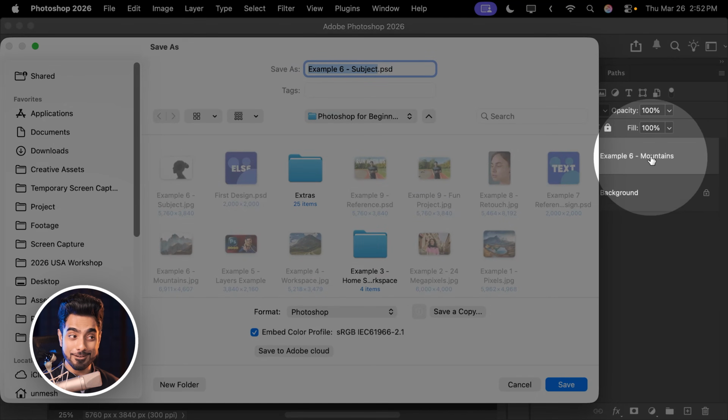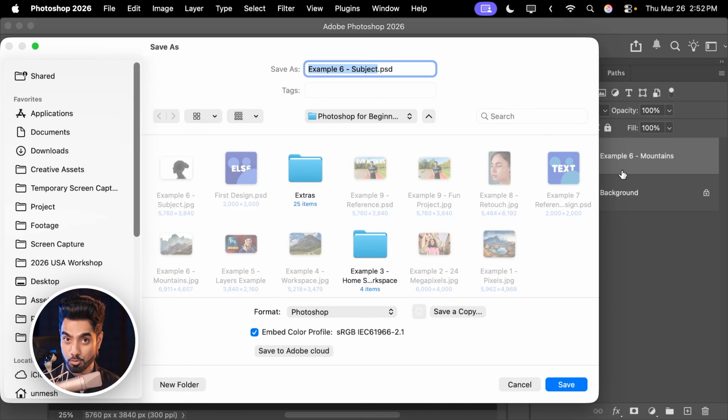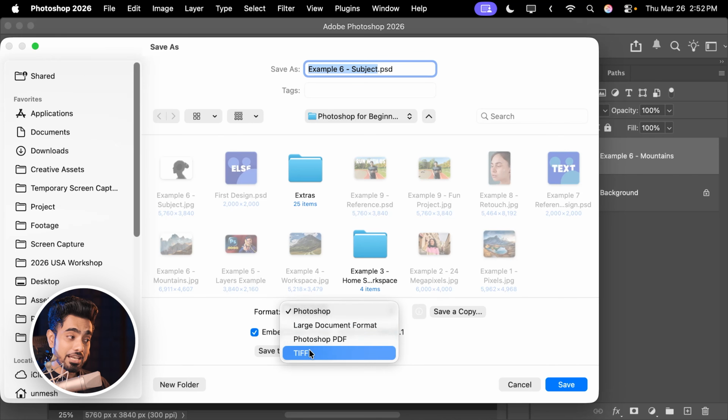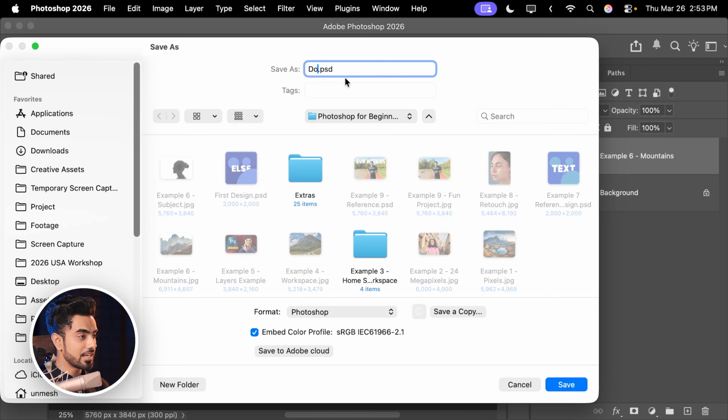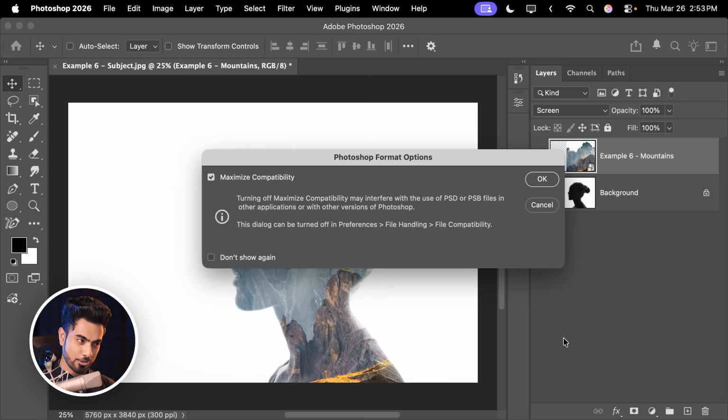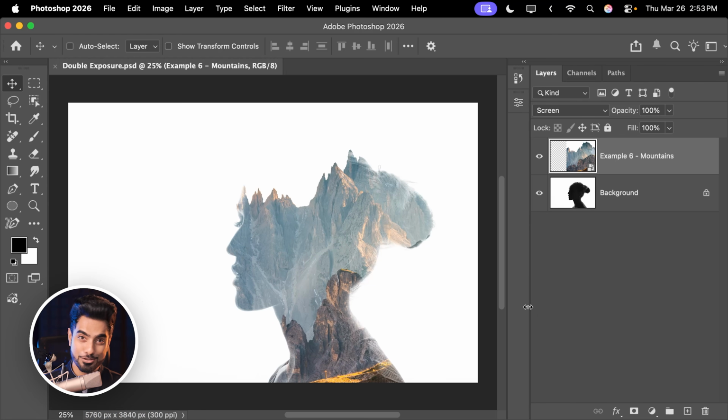Because now that we have layers and JPEG does not support it, you have to choose another format like Photoshop document and save it as a brand new document. I'm just going to name it double exposure and click on save. You can just hit OK. So that is the save command, and we also did a fun project through it.